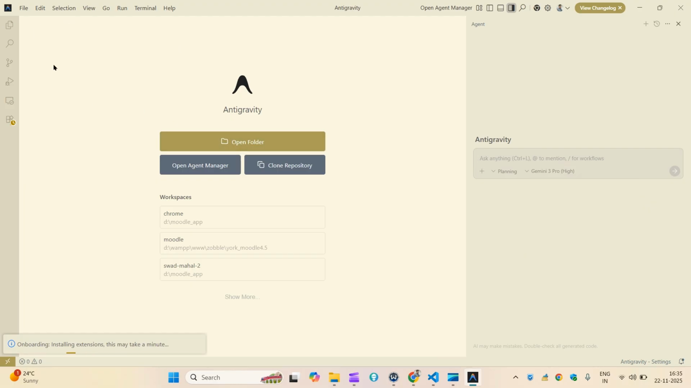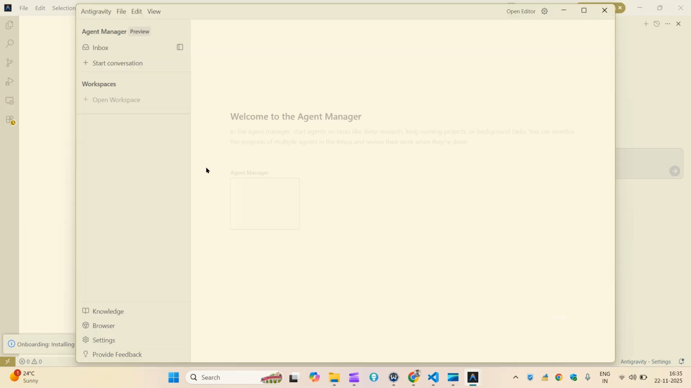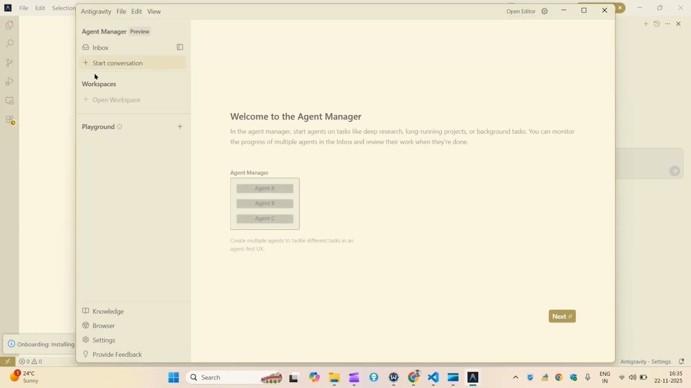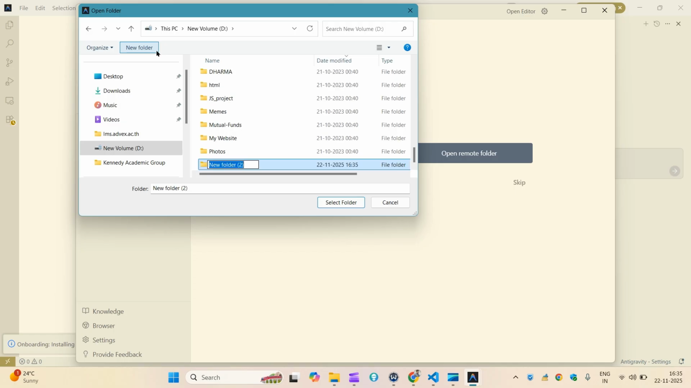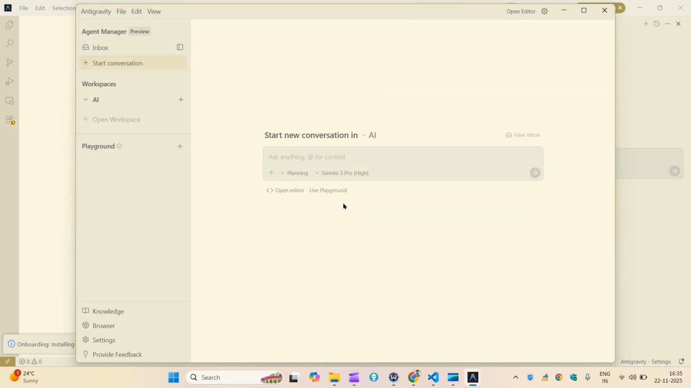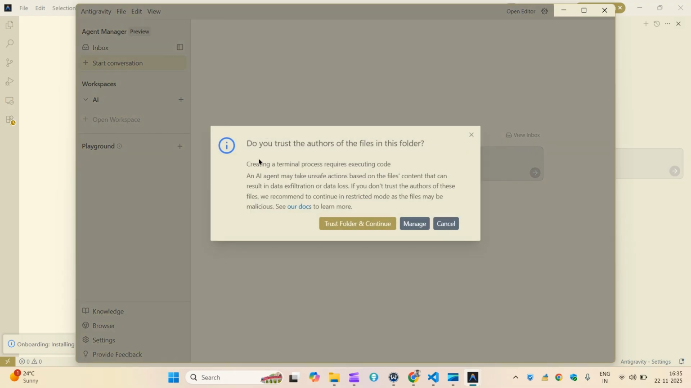Alright. So open agent manager. If I click here on it, I can see this is agent manager. This is window editor. Next, open local folder. I can see all these. So here under D drive, I can create, let's say, an AI directory. I created and I open. Okay, so this is my workplace now.